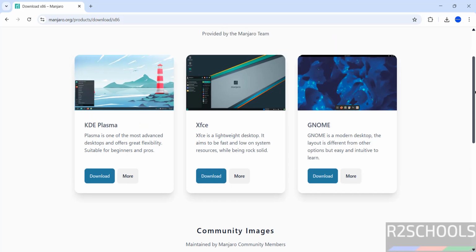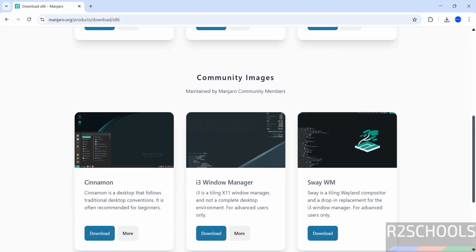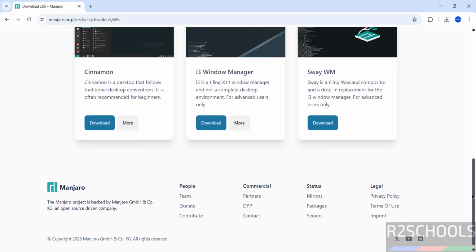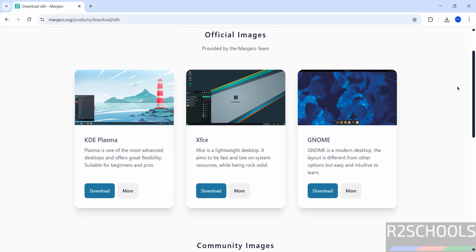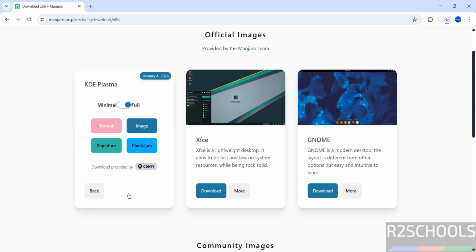See here we have the different editions: KDE Plasma, XFCE, GNOME and Community Images, Cinnamon, i3, Window Manager, Sway, WM. But the installation process is the same for all images. In this video I am going to download and install this KDE Plasma. Click on download, click on more. See here we have different options. Torrent, okay, default is the image.